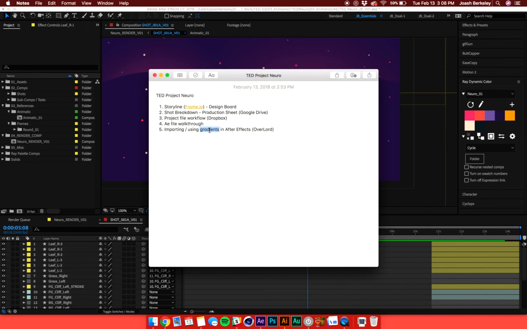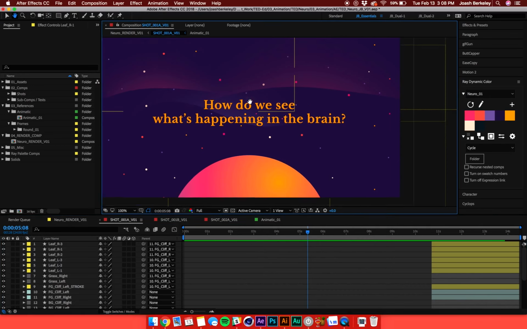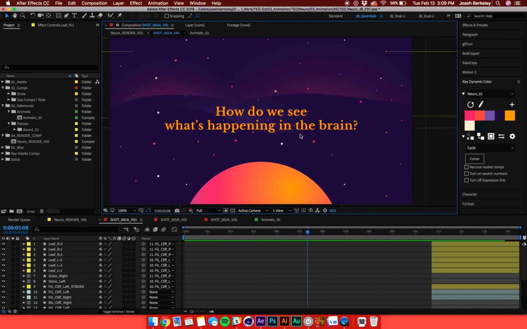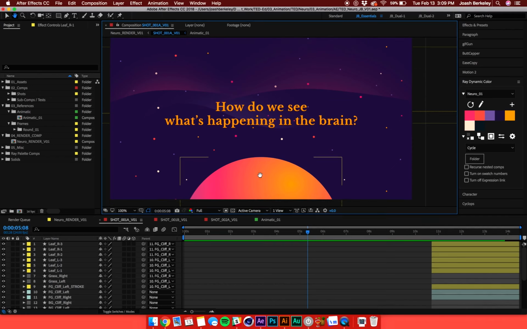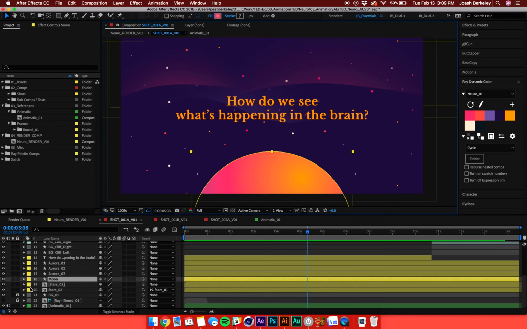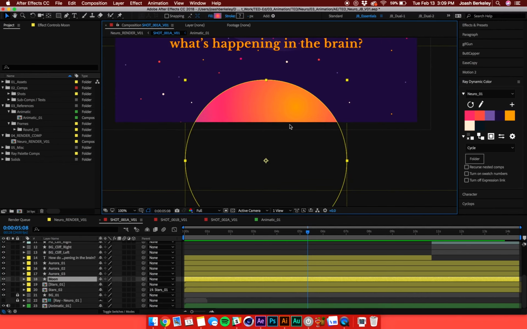So this one's a bit tricky, but I found a really fun way to import gradients and be able to animate them pretty easily. So what you're looking at is already built in After Effects. And essentially, this shape layer, for example, the moon, which is just a circle that you can draw yourself, I've added a gradient effect and applied the radial gradient across the shape.